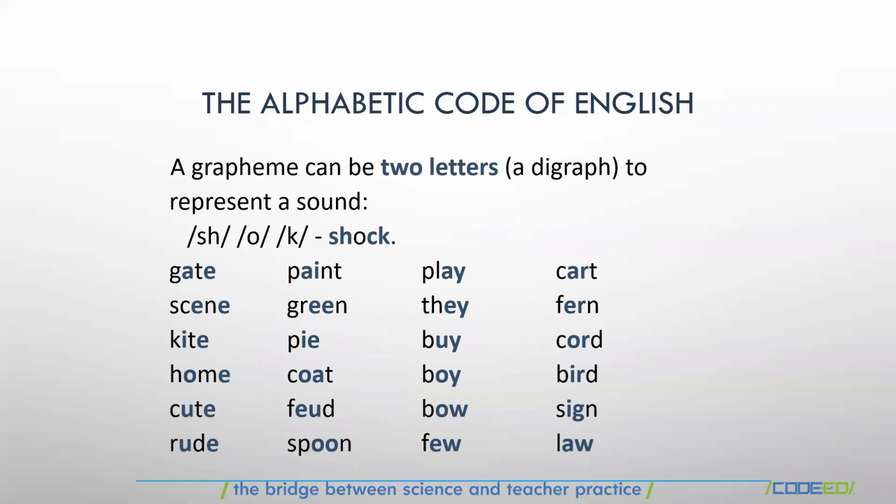But a grapheme can also be 2 letters, and that's called a digraph, di meaning 2 and graph meaning letters. So 2 letters to represent a single sound. So we've got a word like shock, which is sh, oh, and k. The first sound sh is written with a digraph, sh. The second sound oh is with a simple code, just an O, and the k is written with a ck, another digraph.